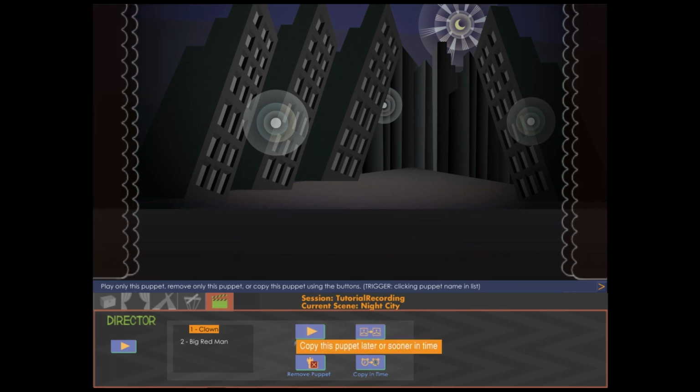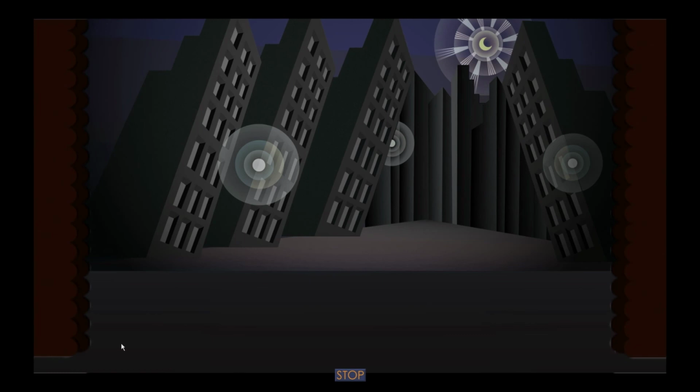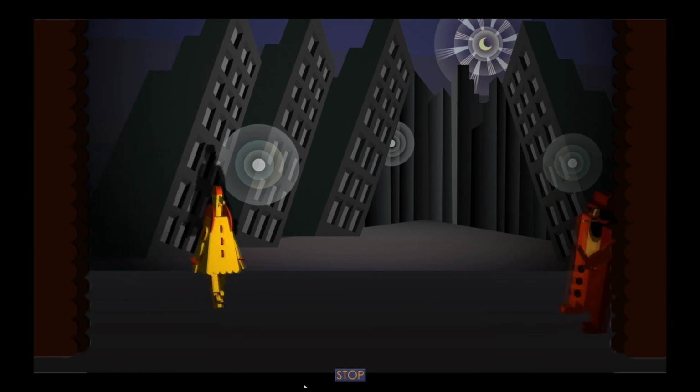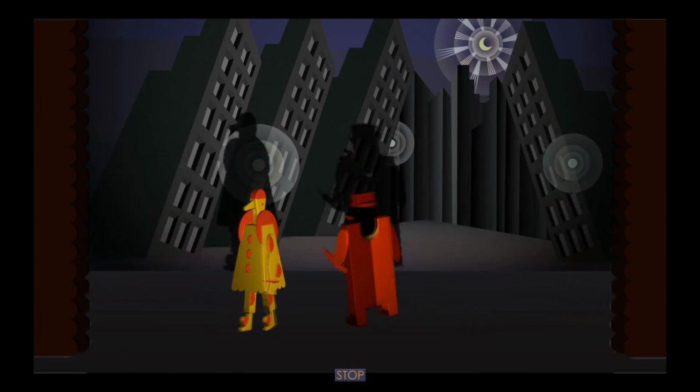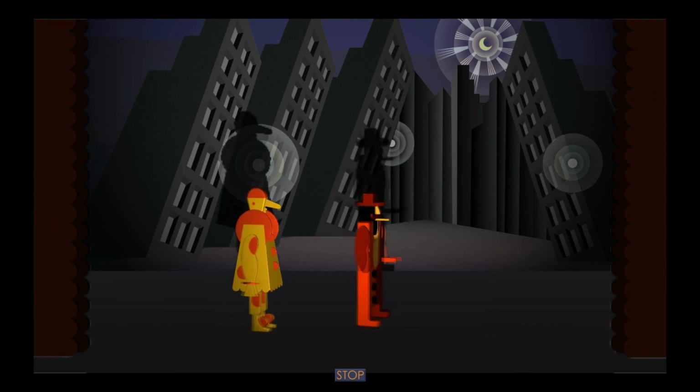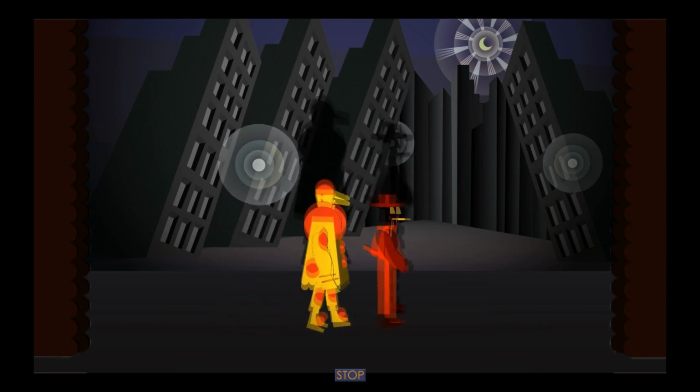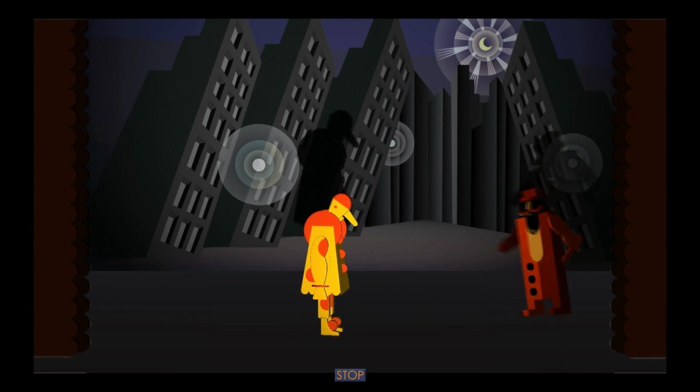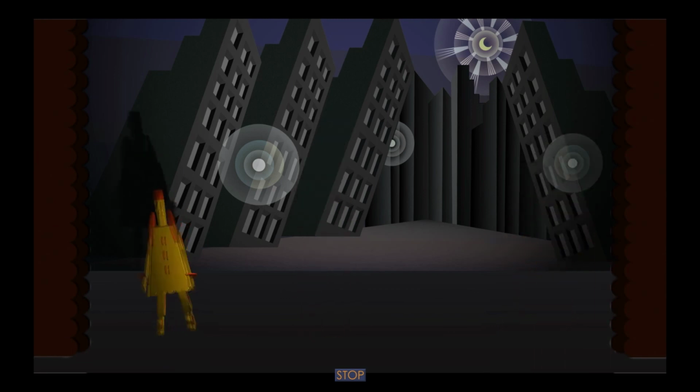If I click on the clown puppet, I get different actions I can perform with the puppet. But first, I want to play the scene to see how it looks. You can see this is the exact scene we just recorded. The two puppets are there. You should see the clown jump very soon. There he goes. So the software is replaying the scene I recorded.